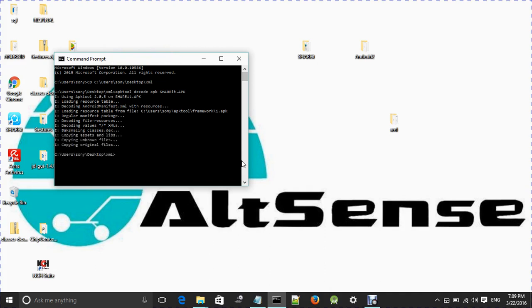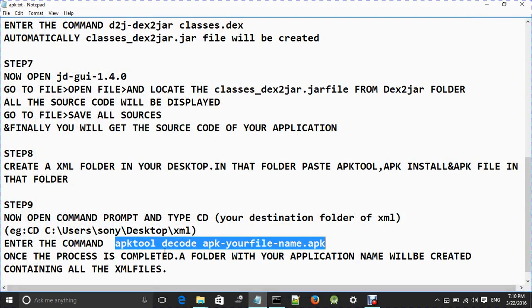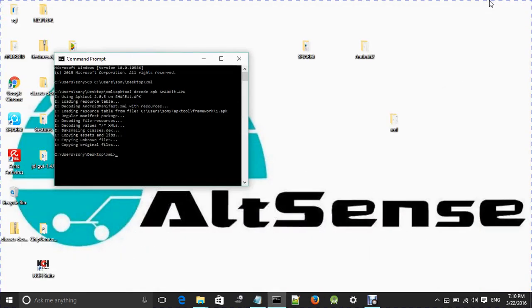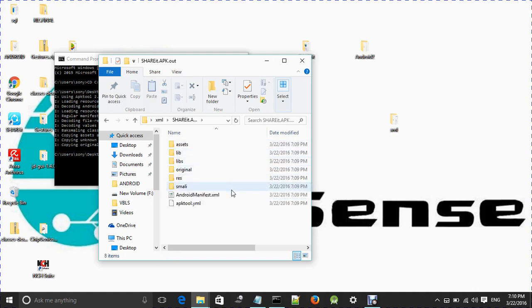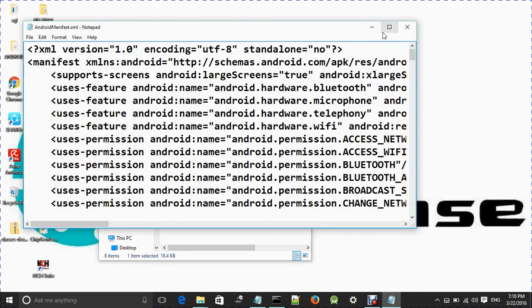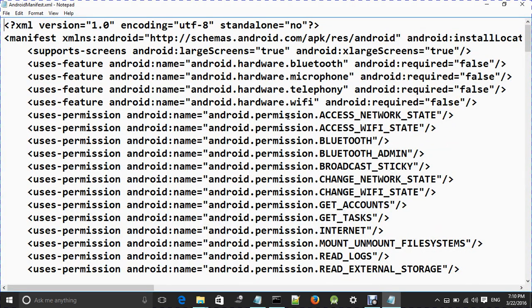You have to wait for some moment. Once the process is completed, a folder with your application name will be created containing all these XML files. You have to check this now. Go to my XML folder. Yeah, I've got a folder created called Sharit.apk.out, and we have got the manifest.xml file here. We have successfully decoded the XML files.